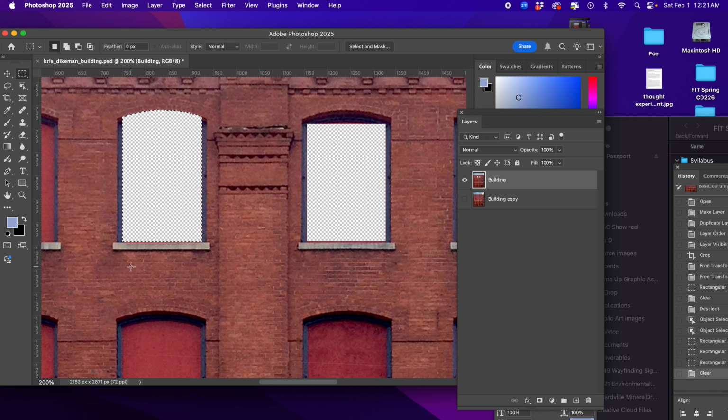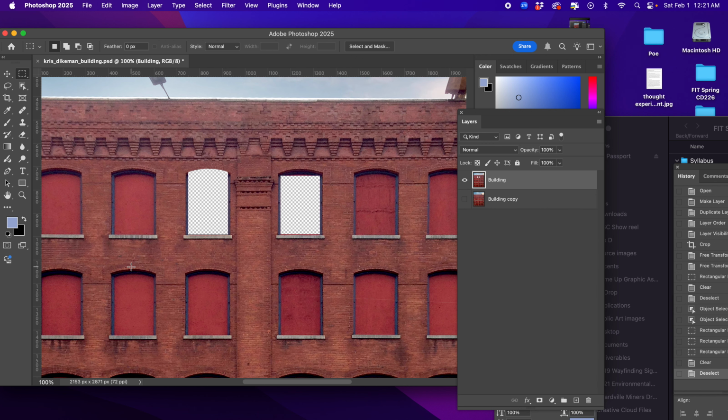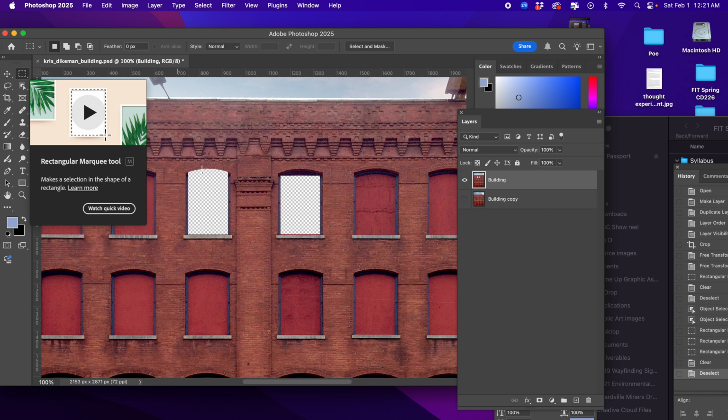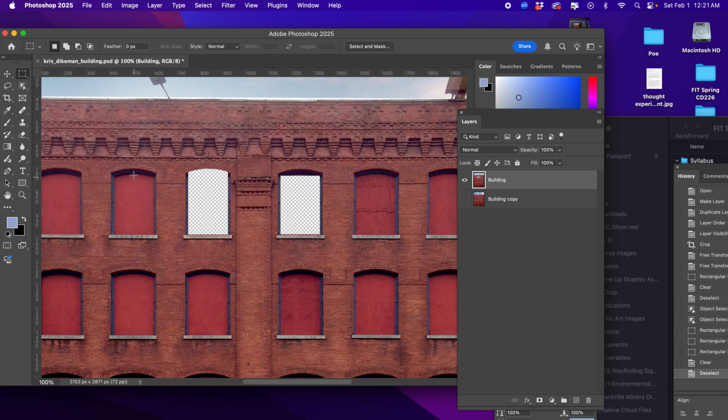And by the way, when you have these live marching ants, if you don't want them anymore, if you want to deselect, Command D is the keyboard command. So that's one way to do it. I'm not going to go through all the selection tools because we're going to talk about those on Monday. Either of these is fine.